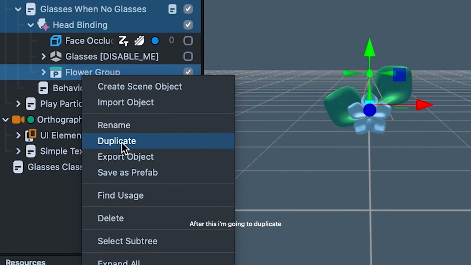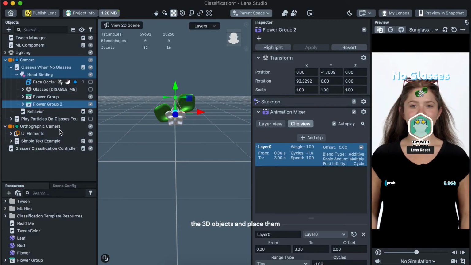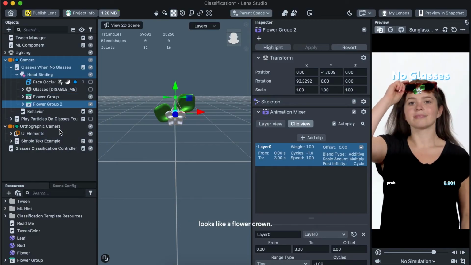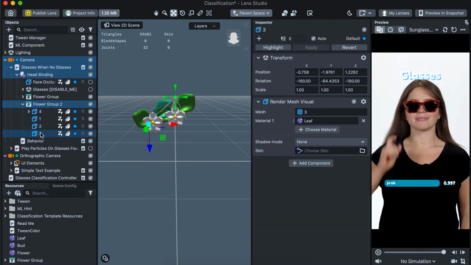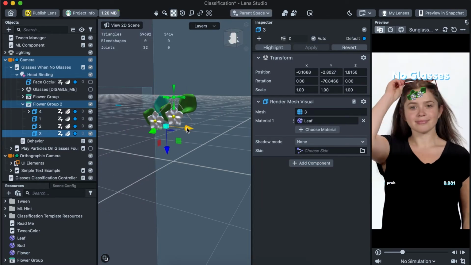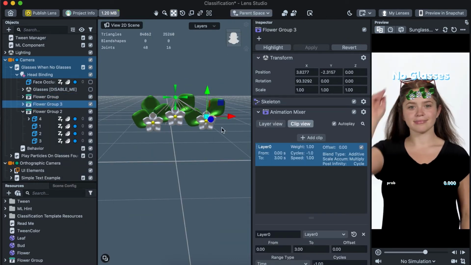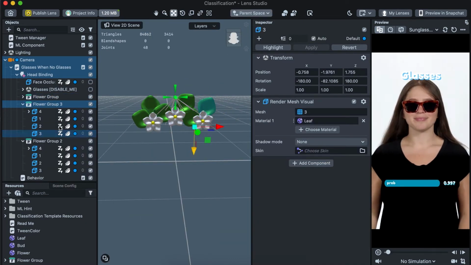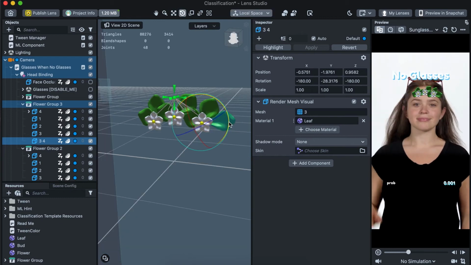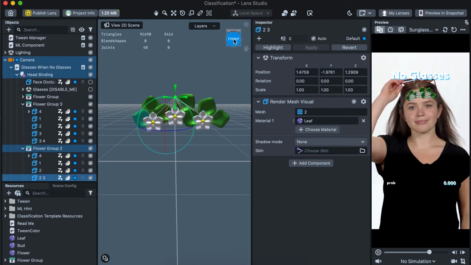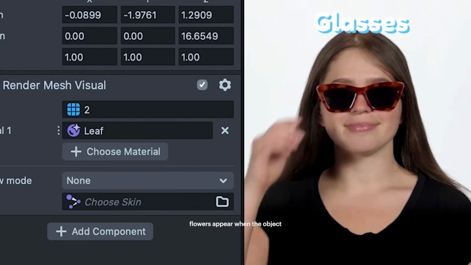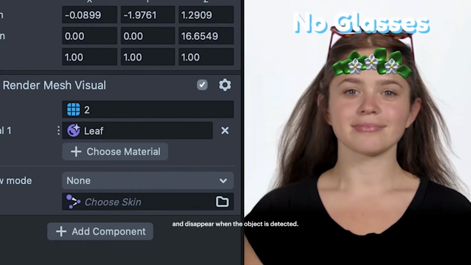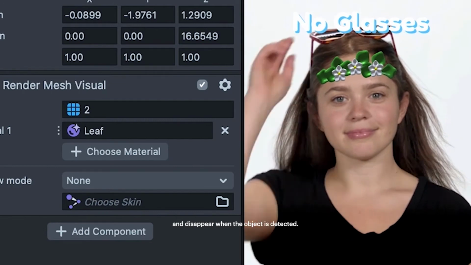After this, I'm going to duplicate the 3D objects and place them on the forehead so it looks like a flower crown. So now you can see that the flowers appear when the object is not detected and disappear when the object is detected.